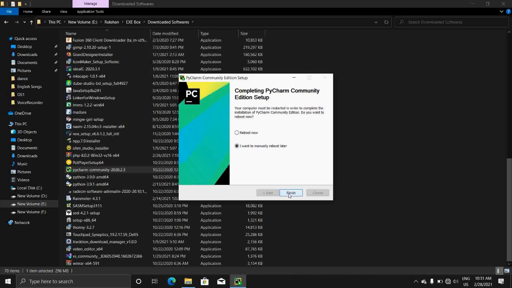After installation is finished, you have other options. First one is reboot now. Second one is I want to manually reboot later. If you check reboot now and click on finish, your machine will restart now. And if you check I want to manually reboot later and click on finish, you can restart your computer anytime. And I'm going to click on finish now.